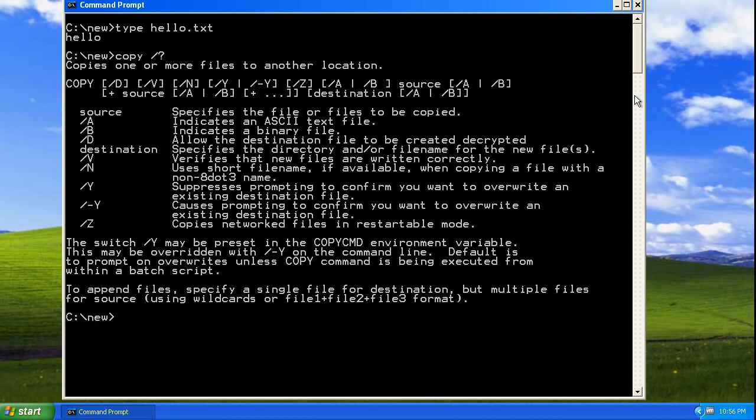So we can go ahead and say copy, and since the file resides in this current directory, we don't have to worry about typing anything else. So we can just say hello.txt to C:\new\data. And now you can see that one file has been copied.